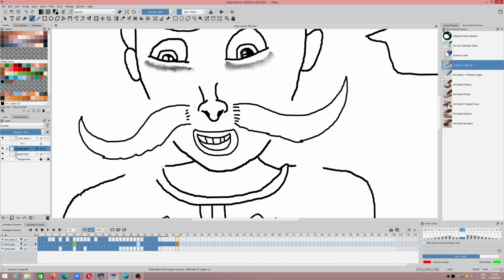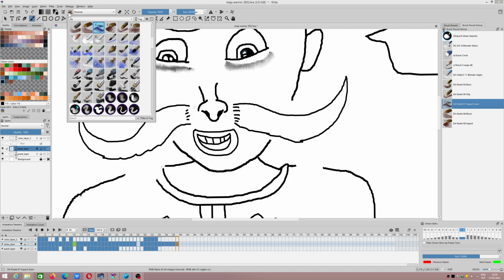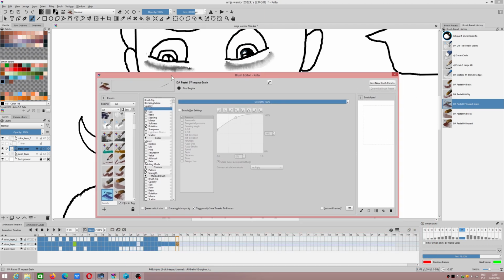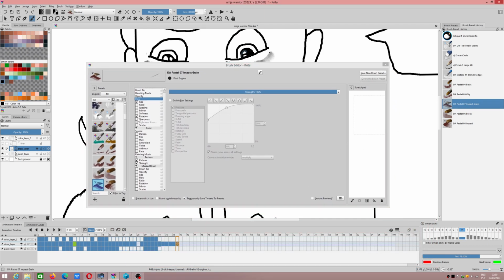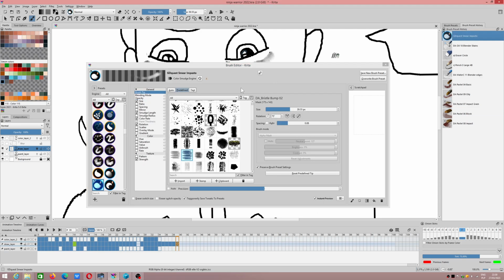One of the brushes which I use is pastel, but you also have to check the library, manage resource libraries, because I downloaded various libraries. This one, I think I'm using that one at the moment. You can download this because this is free. That one contains that brush. After I switch to this brush, I think I use probably the smear impasto brush.